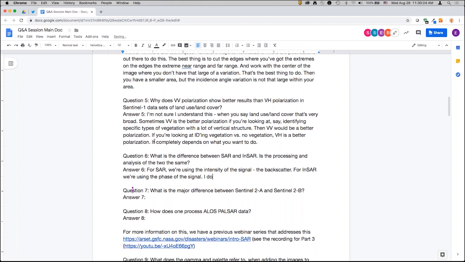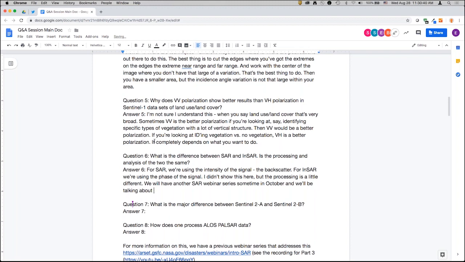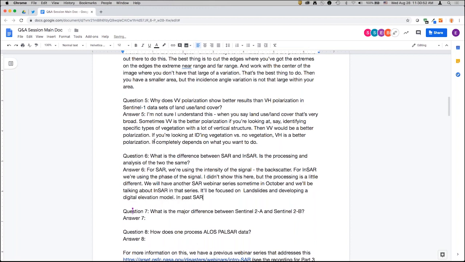the processing is, yes, a little different, and we will have another SAR webinar series sometime in October, and we will be talking about INSAR in that seminar series. So it'll be focused on landslides and generating a digital elevation model. And also in past SAR trainings, we've touched on INSAR.